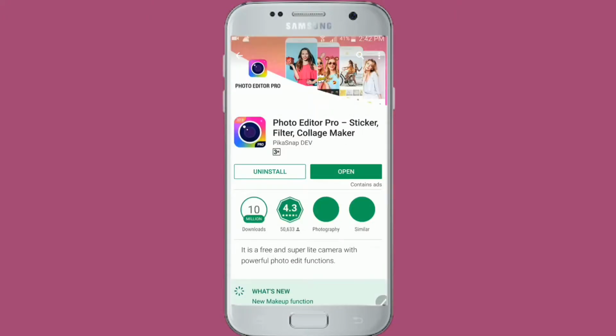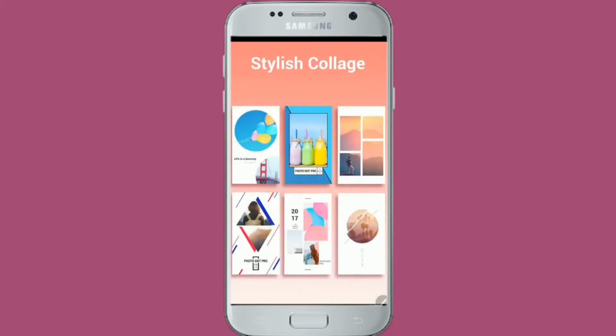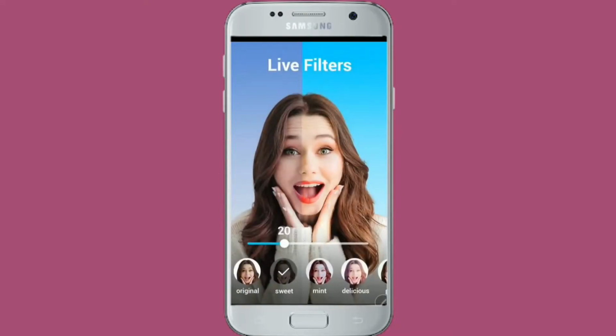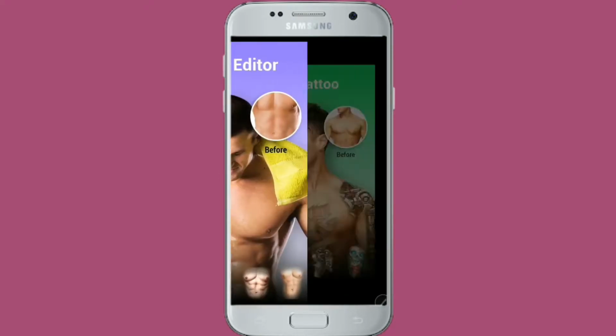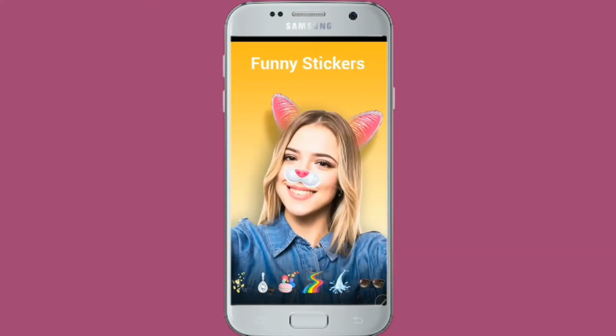You can do whatever you want from this application, like you can add collages, funny stickers, fancy hairstyles, live filters, muscular editors, 3D tattoo, body reshape and many more.